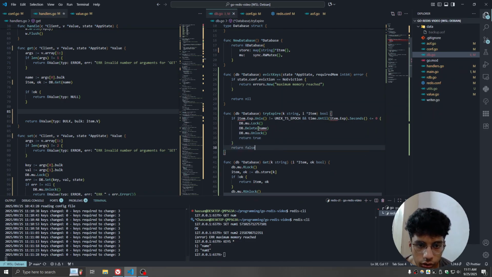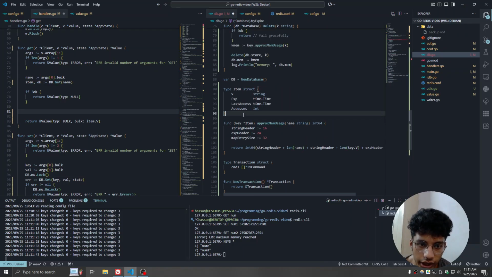Alright, and also fix this reference error over here. In db.delete, we're going to pass in k, which is the key name, and also this whole conditional, I want to move it to another method down here in the item struct.